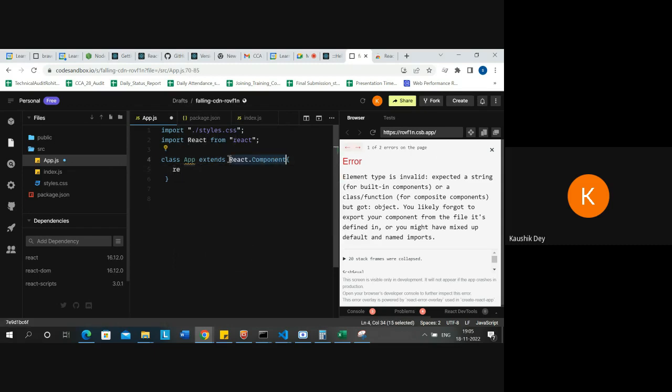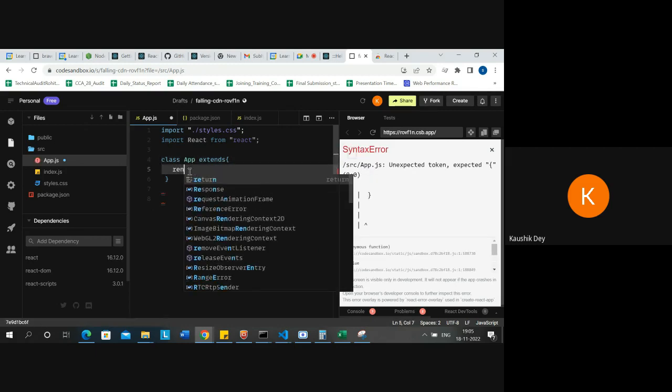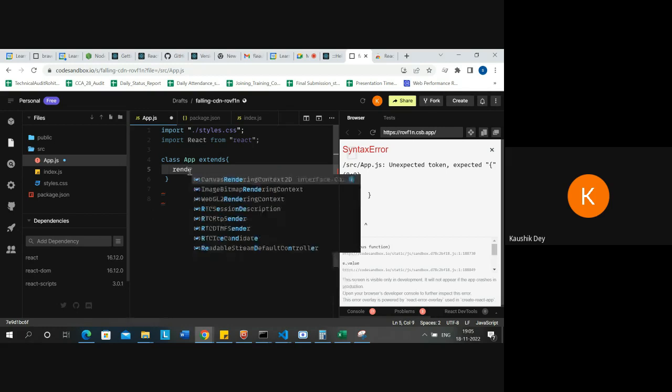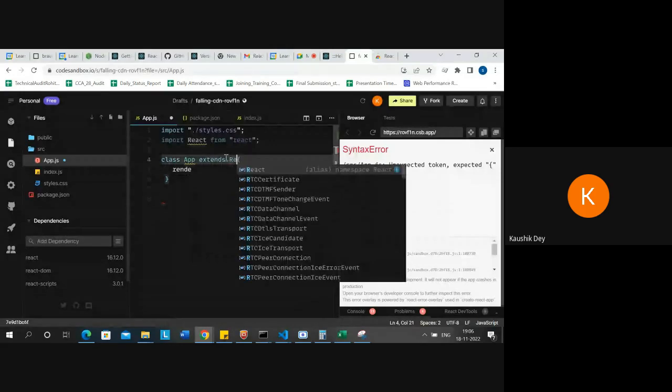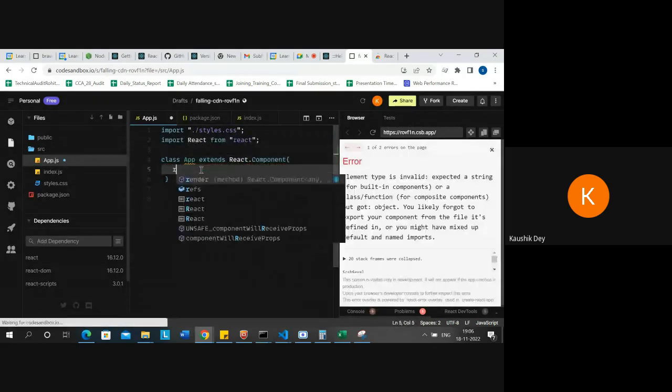Otherwise, if we remove this, render does not come by default in the class, because it cannot recognize what render is in the class. But when we extend React.Component, the render method comes. That means it's a method from the React component, and I'm allowing my app to add it inside my application. That hello. Okay.